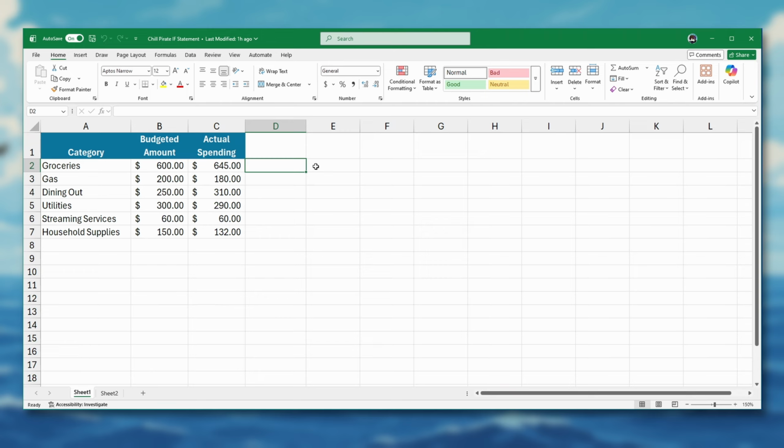Let's set sail. This first spreadsheet is a simple budget versus actual spending spreadsheet, and we're going to ask the question, did we spend more than we planned? We're going to first just look at, is C2 bigger than B2? For groceries, the answer is true. We spent more on groceries than we budgeted for the month. And we're going to copy this down. And you can see for gas, we did not spend more than we budgeted, so the answer is false.